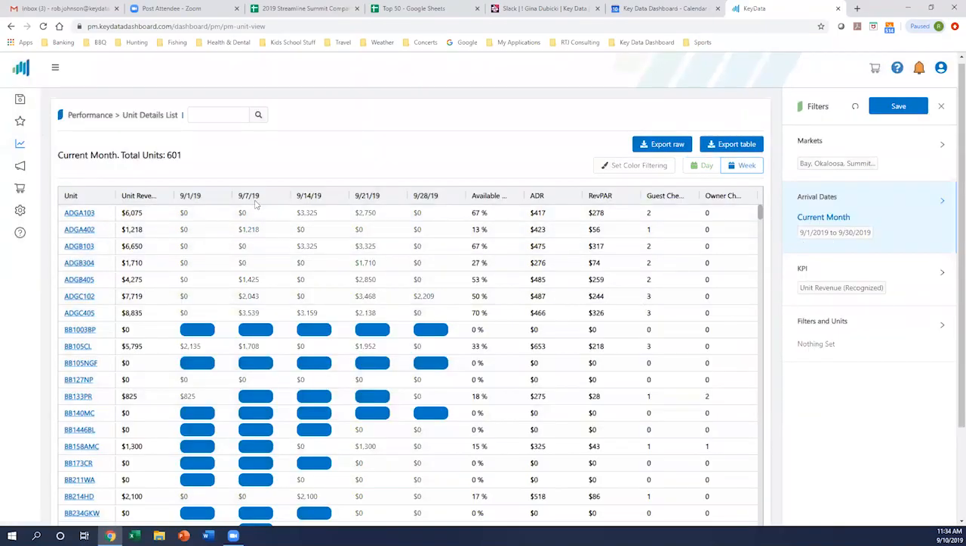So here I'm looking at every Saturday in the month of September. Now this particular company runs 7-day minimum rentals, so that's why they start on Saturdays. Obviously you can change this to a day view if you have shorter stay minimums. But here you can see those additional KPIs that I've added.